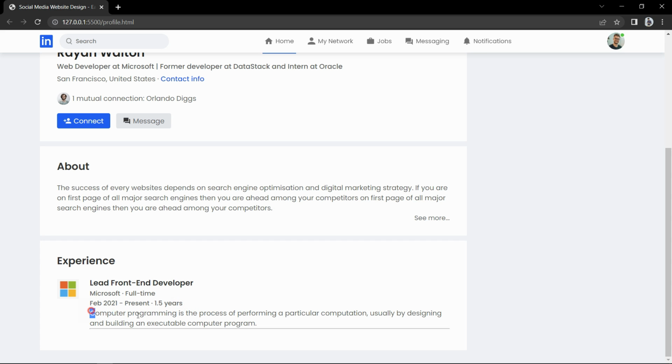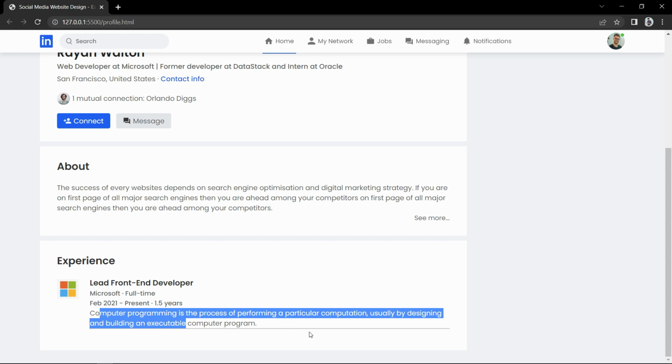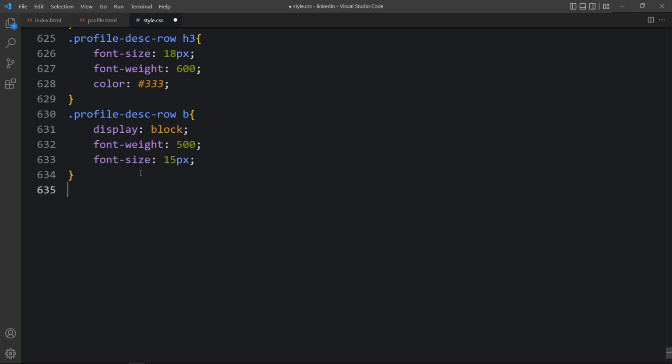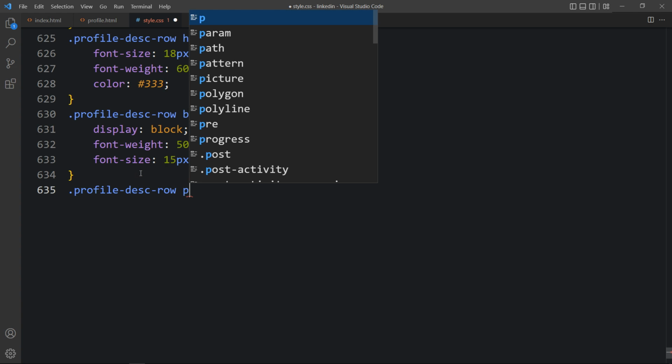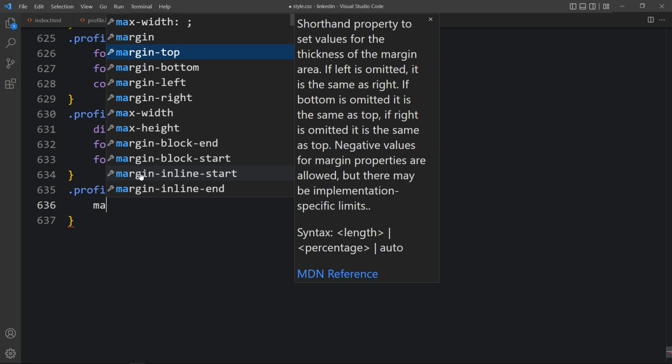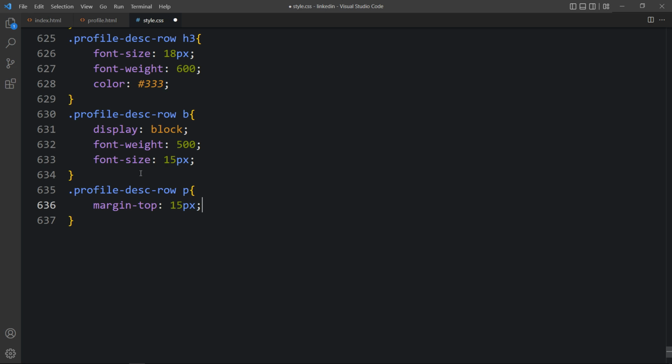Now we will add the CSS for this text, which is in the P tag or paragraph tag. So write this class name, then write P, and here we will add margin, that will be a space from the top, margin top 15 pixel.